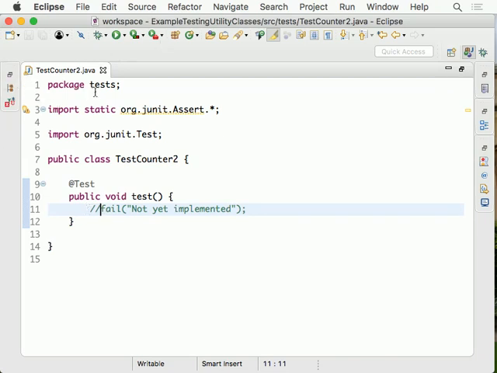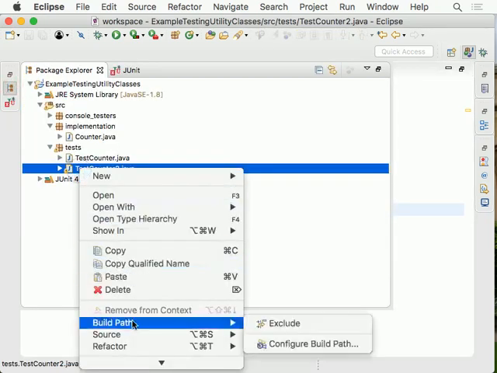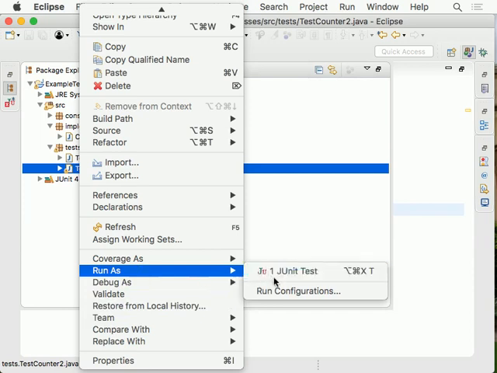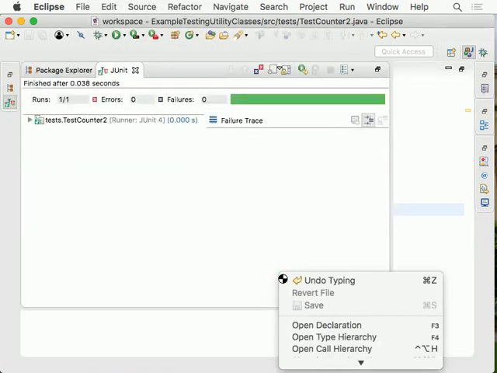Let's try this. Make sure you save the file, and then you can right-click on that class again. You can say run as JUnit test. If you now do that, green. Okay? You see, now we are passing the test trivially. You can see the test case is not doing anything very useful, but it still passes.